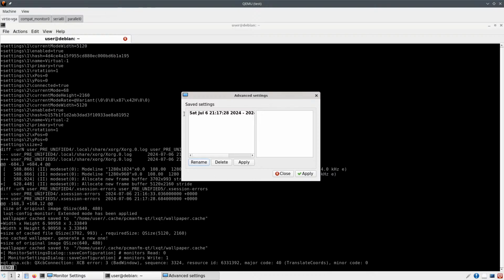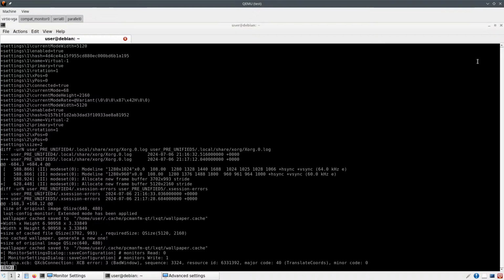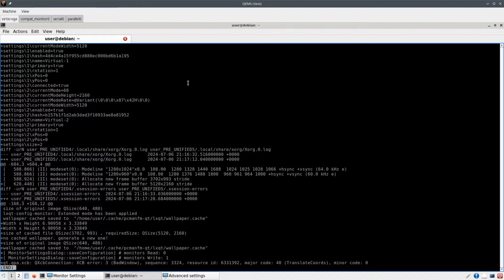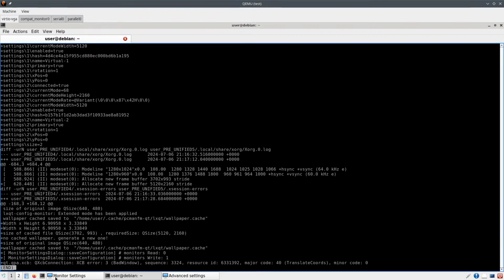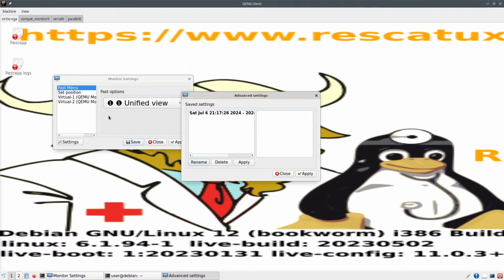Maybe, I hate my life. Yeah, I mean, there should be, yeah, so advanced settings. I want to see what happens. Yeah, let's try to minimize this thing. Minimize. Okay. Let's see if we can click on this saved settings thing. I mean, it should not be as difficult as it seems to me.